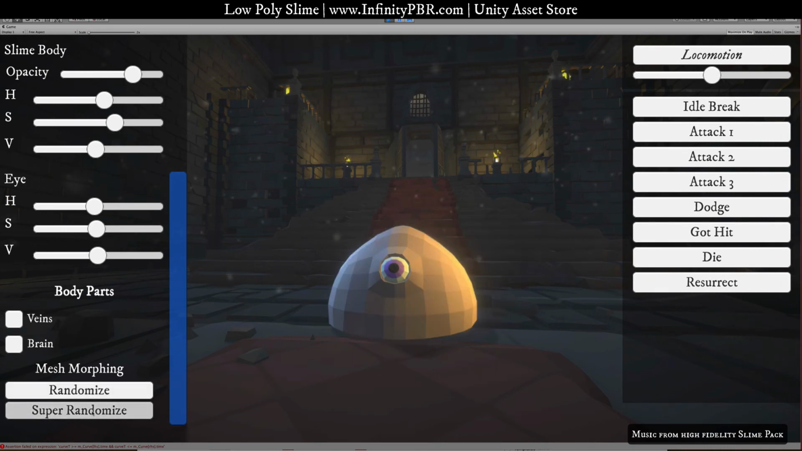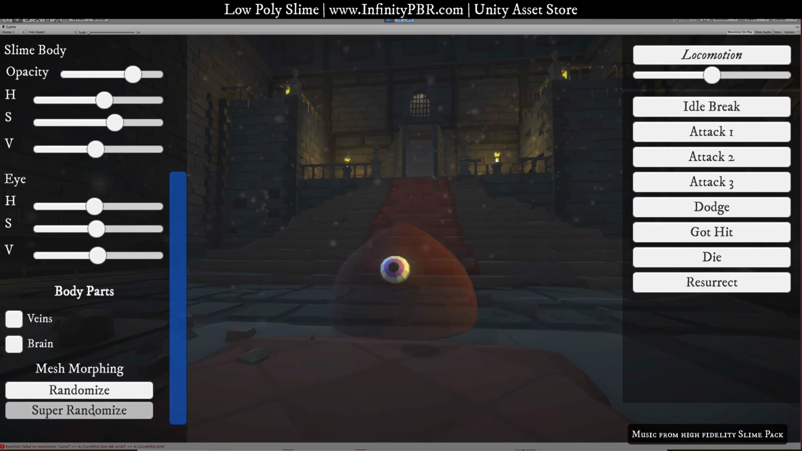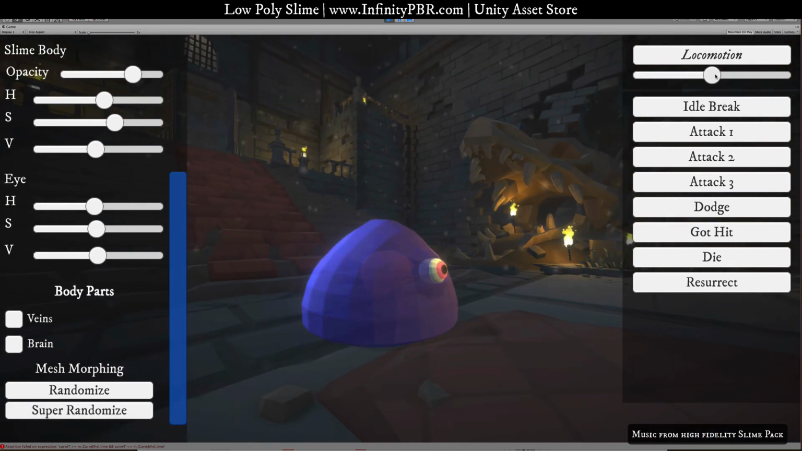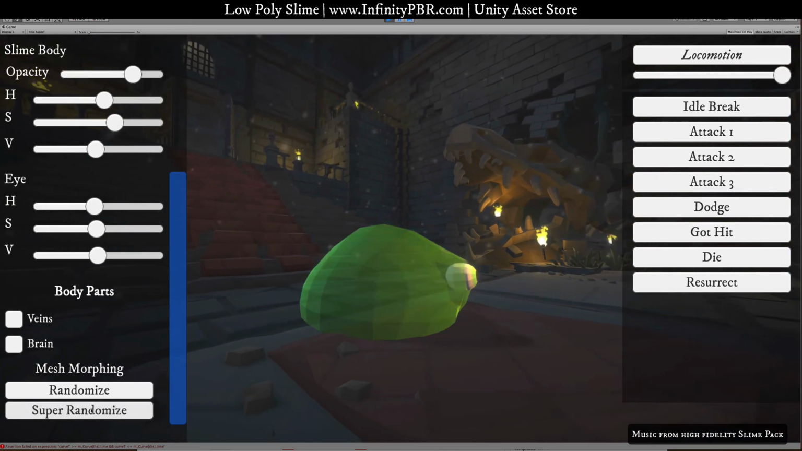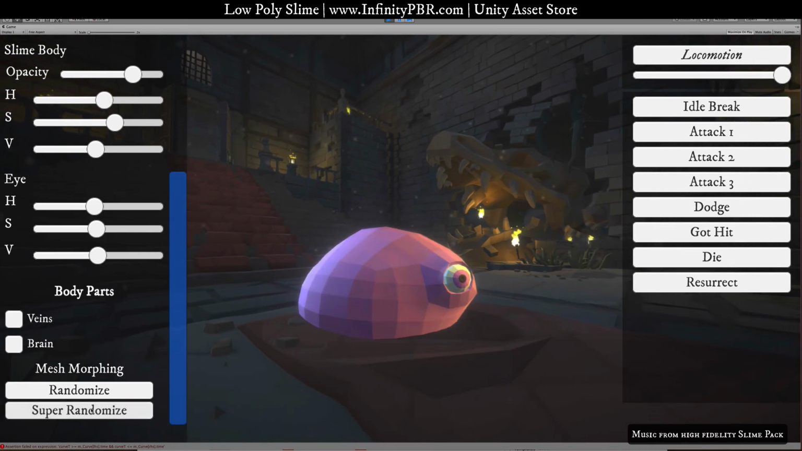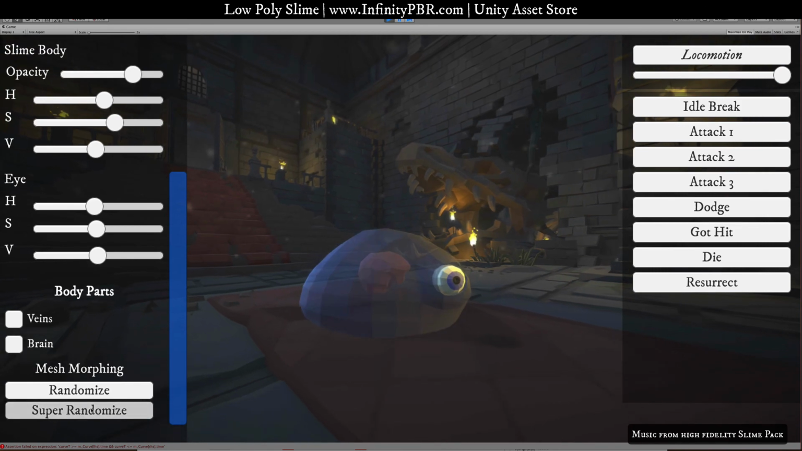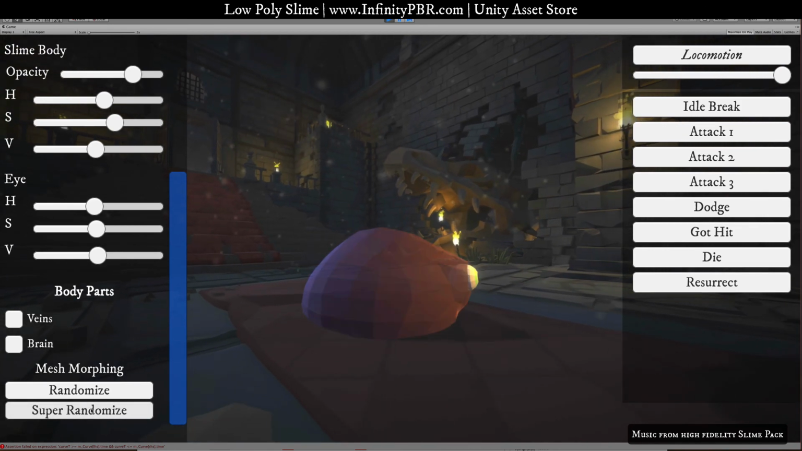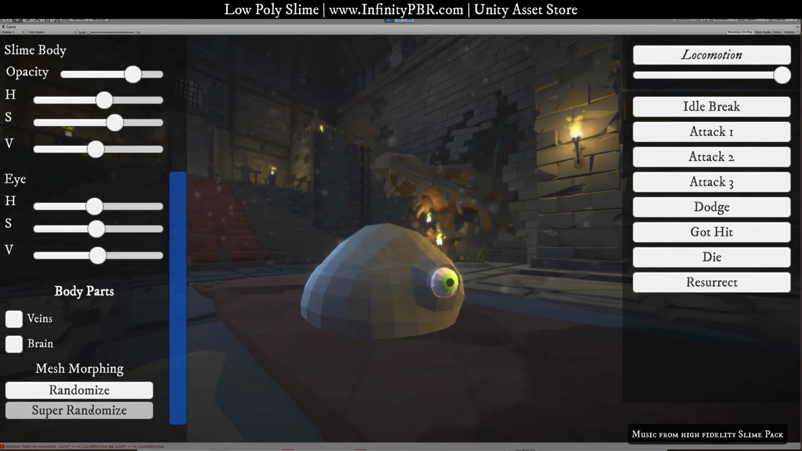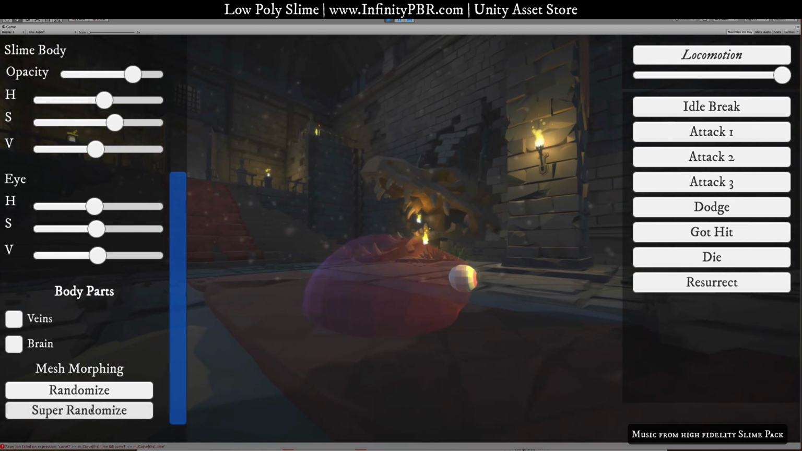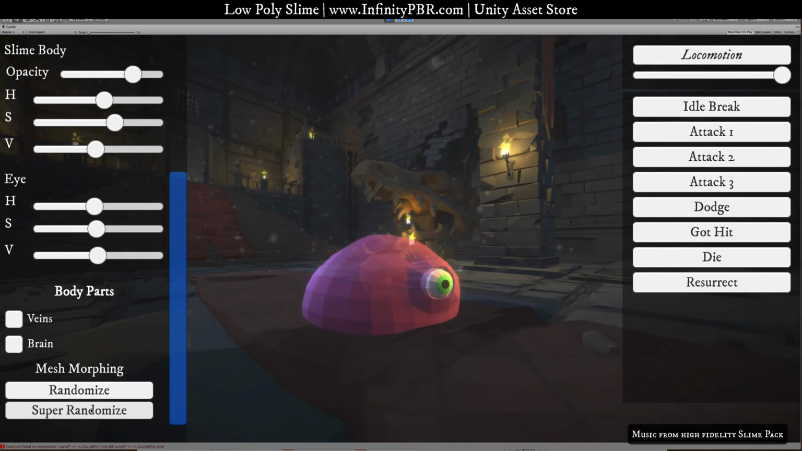Then we have the super randomize, where you can kind of just see a whole lot of values here change. So let me just bring the camera forward and super randomize this around, so you can see some of the random looks you can get from this creature. This is also randomly turning on and off the veins and the brain as well. So there's a lot you can do with the slime, classic creature for any RPG.